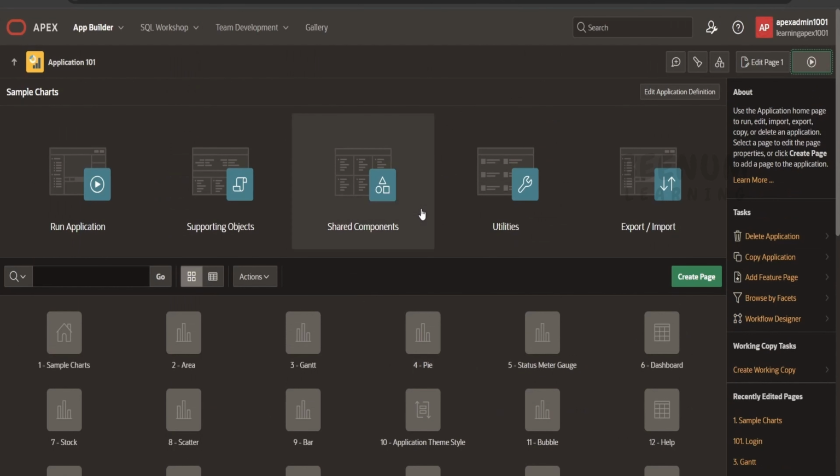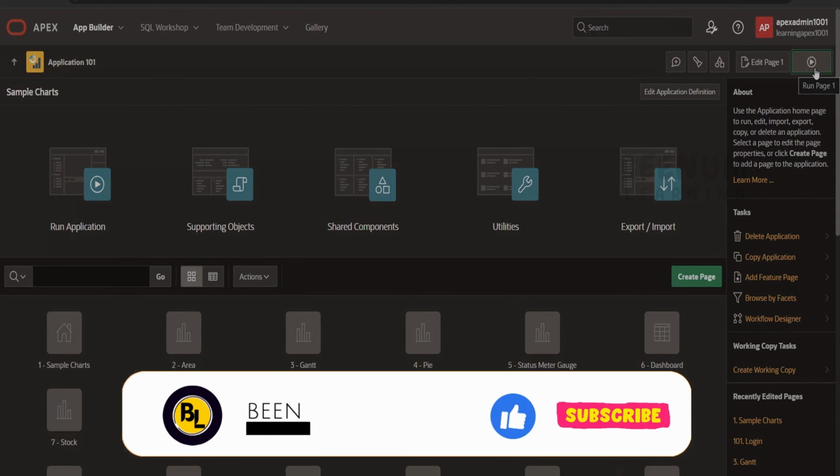So like this, we can preview the application and see how it will look in Oracle Apex in a few seconds. That is, from prototype to making the application live, it just takes a couple of seconds.